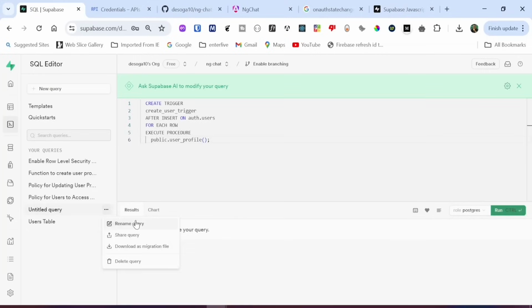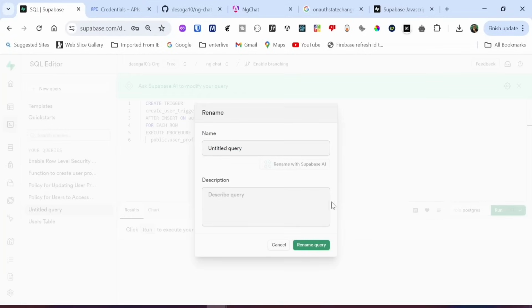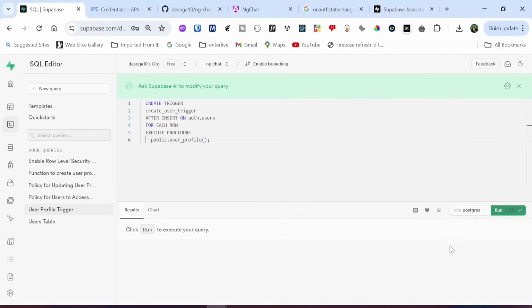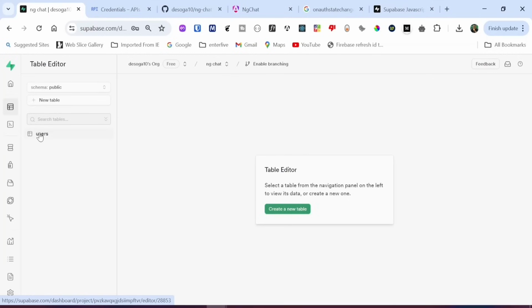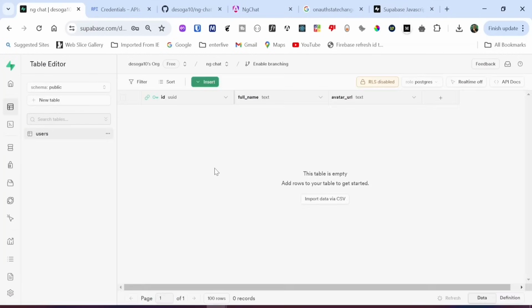So I'm going to click on rename query, rename with Supabase AI, and then click on rename query. Then we can run the trigger. And with that, we've created all the queries for our user table. So I'm going to go back to the table editor, and then select users.